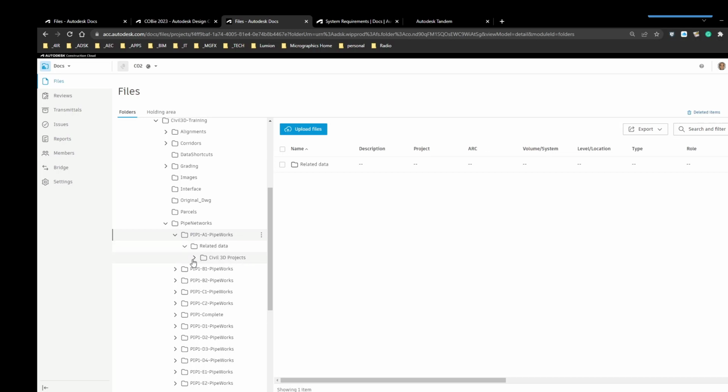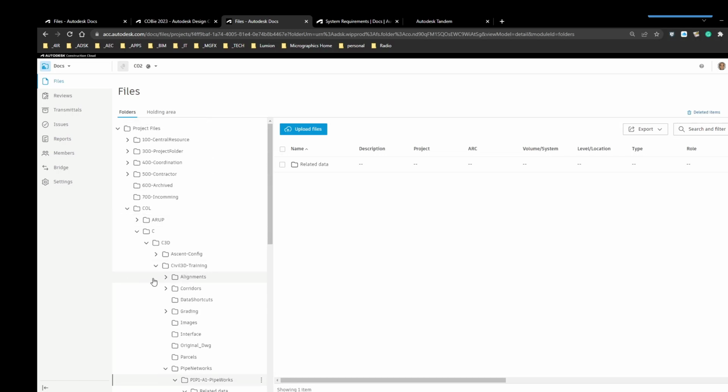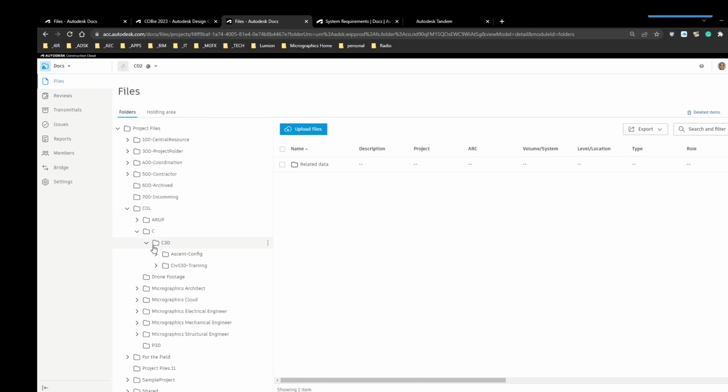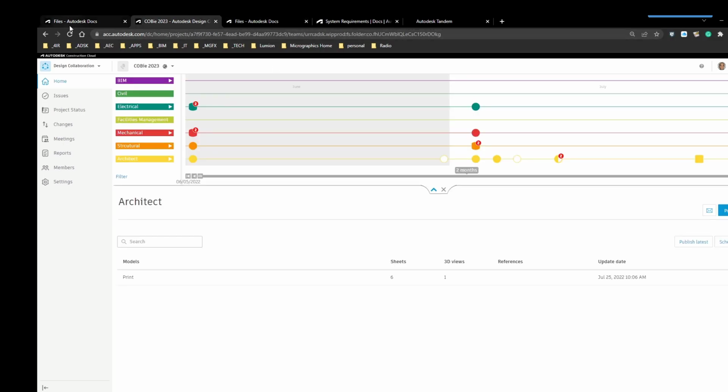Right, so as you delve in here, you'll see that each one of those names are added to the file path, and that causes big problems. So don't create a complex folder structure, especially for the Civil 3D guys. Try and keep it simple. The way that we keep it simple is by adopting a naming standard.